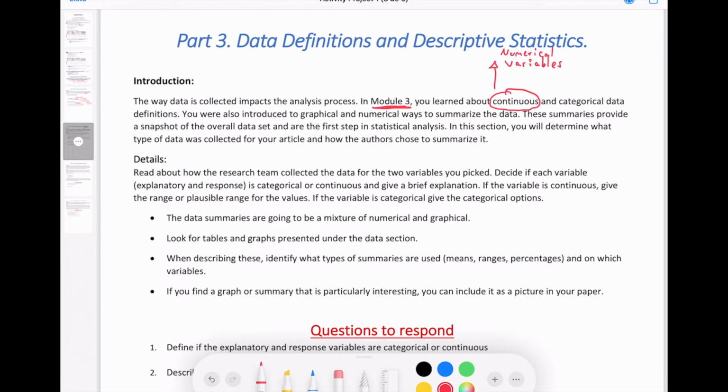We saw two kinds of numerical variables, continuous and discrete. The other kind is categorical. So the two main types are numerical variables and categorical variables. Then you were also introduced to graphical and numerical ways to summarize the data. These summaries provide a snapshot of the overall data set and are the first step in statistical analysis. In this section, you will determine what type of data was collected for your article and how the authors chose to summarize it. The problem here is that maybe in the article you're looking at, they don't use all of these methods.